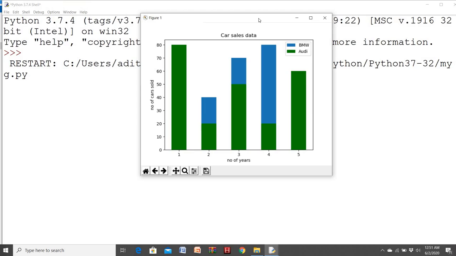So whenever I am choosing my graph, in my first year, I can see that my Audi sales is around 80 cars, but my BMW sales I am not able to see. But in this graph I can see that my Audi sales is 20 but my BMW sales is 40. In my third graph I am also able to see that my Audi sales is 50, my BMW sales is 70. So what is happening is, you can't see the data in my first and fifth row.